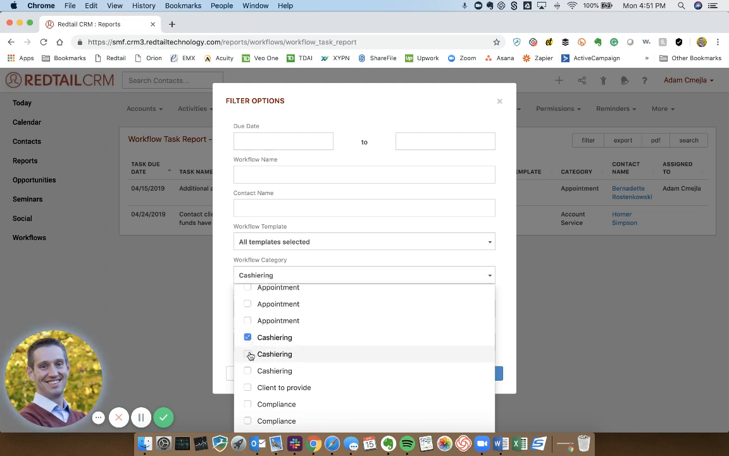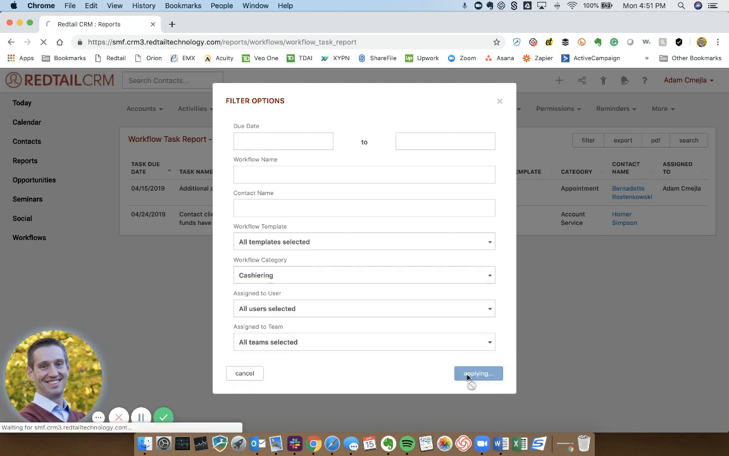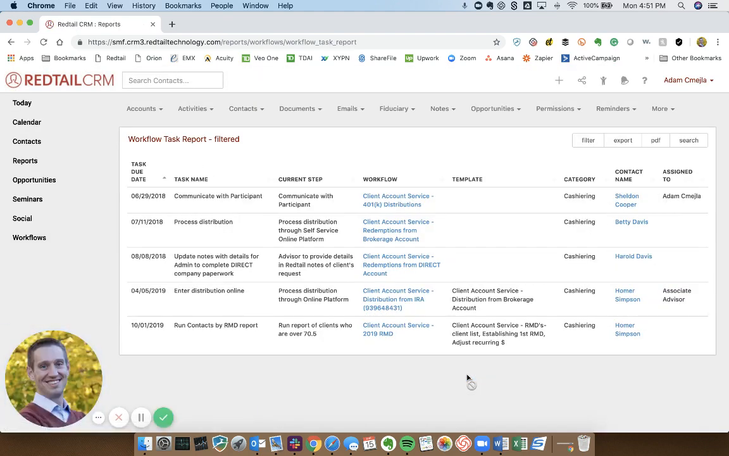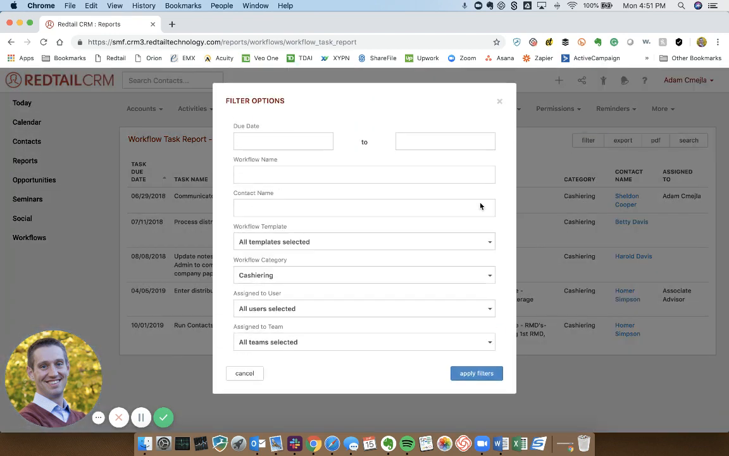But let's say that I want to pull in any of the cashiering workflows because I'm only focused on those. I would just want to make sure that in the midst of all the open workflow tasks that I have, cashiering by definition is money that is coming in or out of the account. So I really want to make sure that as a team, we're focused on making sure that our clients either get their money into their accounts or that the money leaves their accounts, whichever direction that goes. So understand this is one of the benefits of having your categories set on your workflow tasks.